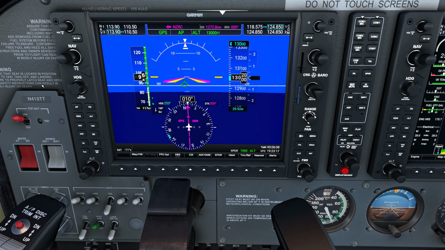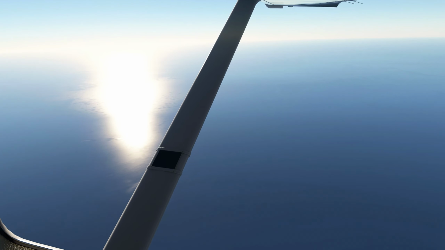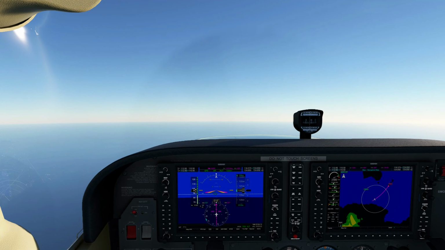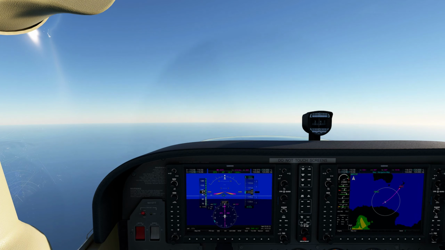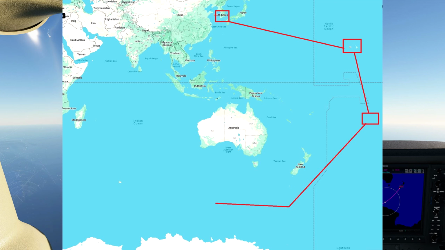So 100 hours. And how did I get this to work and have good frame rates and not bog down the sim? Well, I made it pretty simple. Let me pull up a map and I'll show you what we did. We started in South Korea, flew towards Hawaii, flew towards French Polynesia, I believe it was, and then came down around in New Zealand, Australia, and Antarctica.